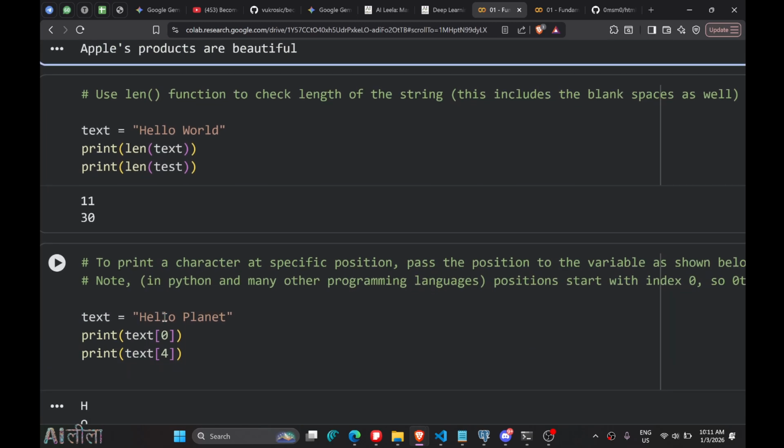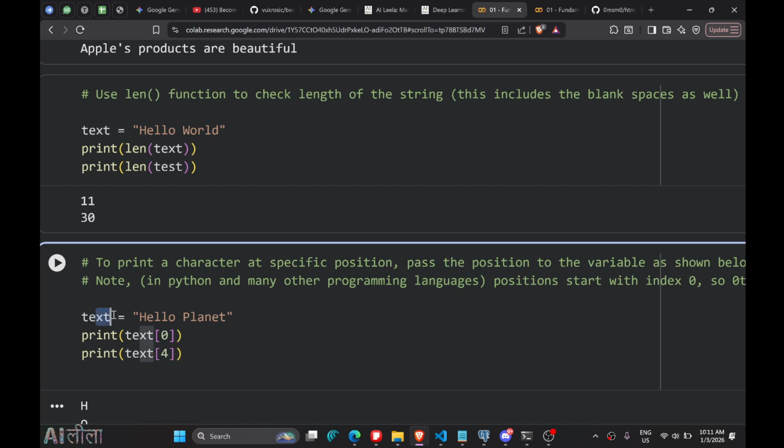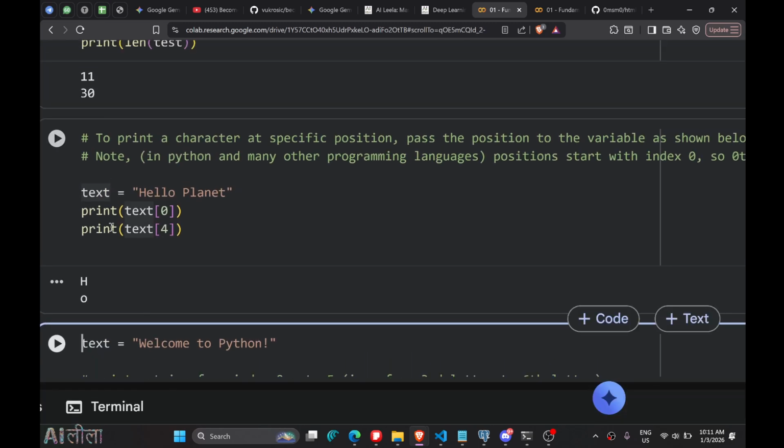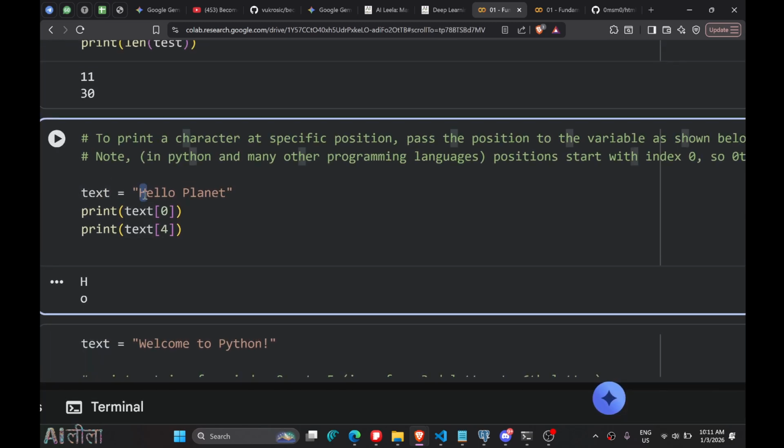Alright, now we can detect a specific character at a specific location. So let's say my text is hello planet. If I do text 0 and text 4, so at the 0th location we have H, and at the 4th location, which is technically 5th, we have O. So these are called indices or index. So string index starts from 0.